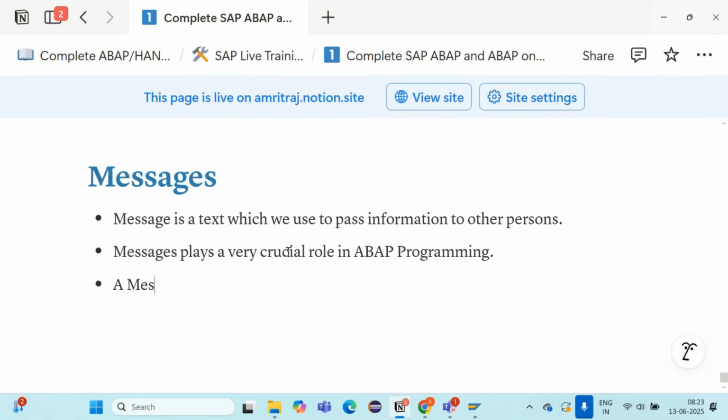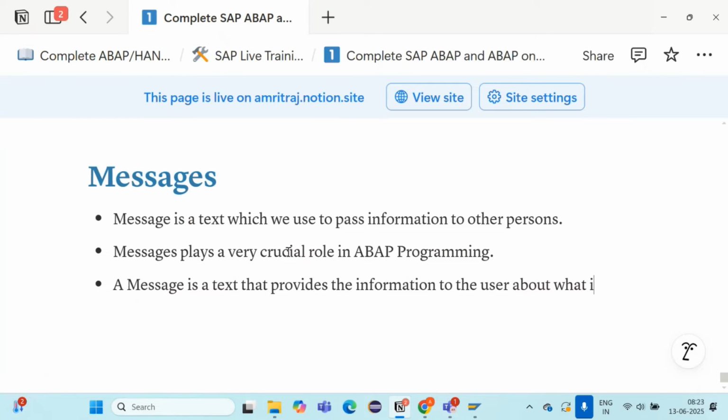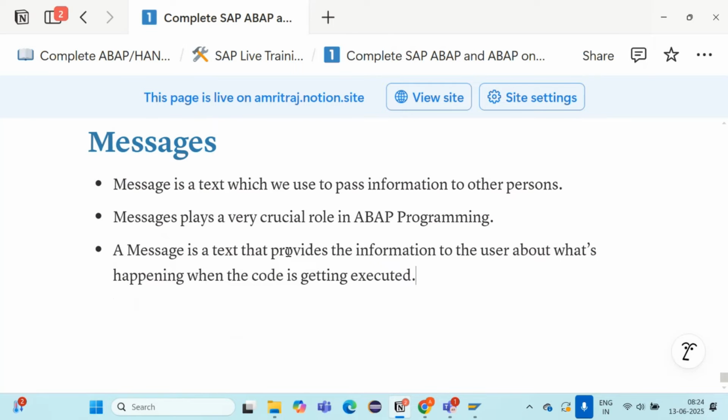A message is a text that provides information to the user about what is happening in the program, what is happening when the code is getting executed. That's a message. So two types of messages are there here.